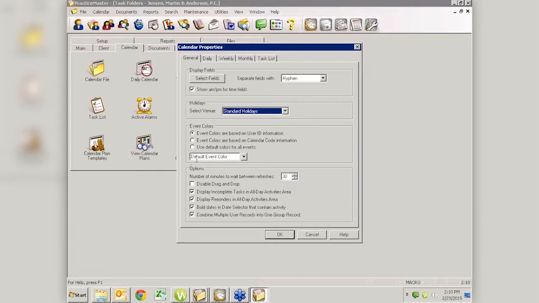In this section here with the event colors, we can choose to see event colors based on user ID information, and in system configuration, every user has a place that you can give them a color for their calendar. It can be blue, green, yellow, and then any shade in between of any of those. You get a whole rainbow of colors, so everybody can have their own pretty little color, and you can choose to view the calendar by that user ID information. So whatever has been defined in their system configuration ID, that's what you'll see it as.